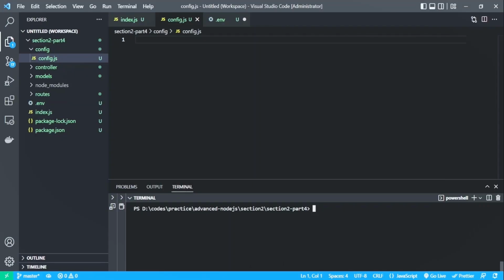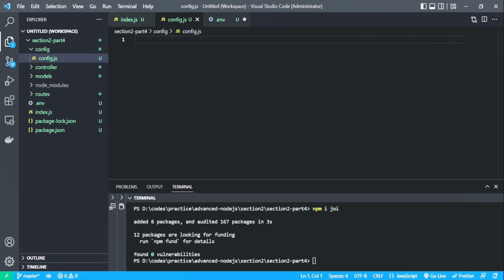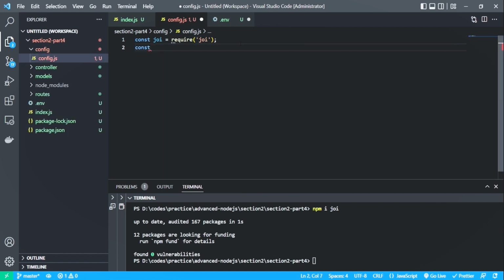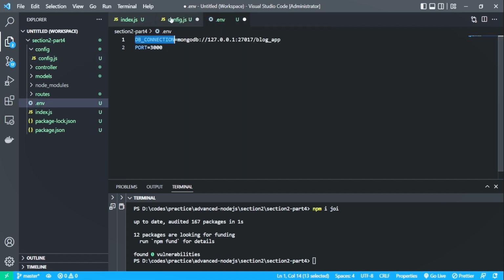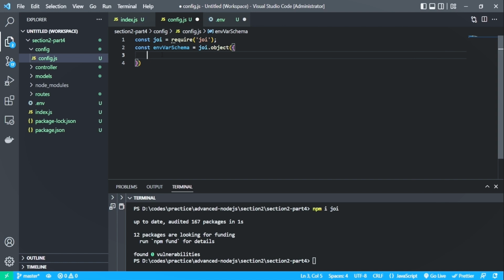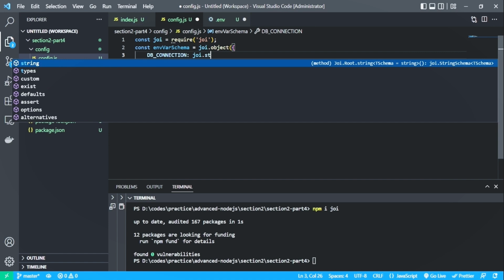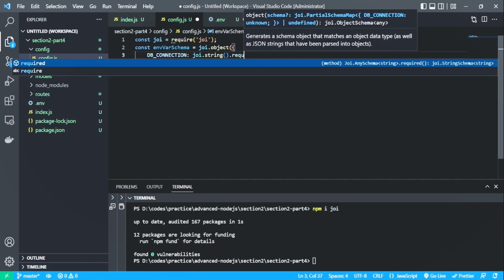So let me install it using npm i joi. I need to first import the Joi package, so const Joi is equal to require and pass to it joi. Next, let me create a schema called envVarsSchema using the Joi.object function, and it takes an object that contains keys and their rules. Let me copy the DB connection variable name from the .env file and paste it here. So DB connection should be of type Joi string, and it's also required.